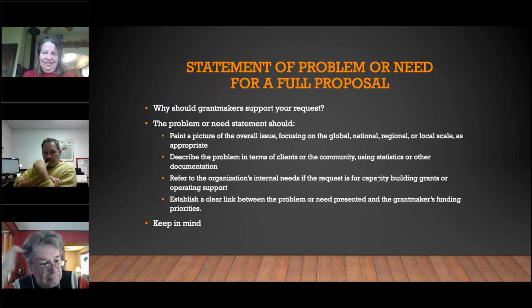And also keep in mind, by eliminating redundancies, simplifying language choices, and using specific details in your proposal or in your problem or need statement, you can effectively demonstrate to the funder why your program deserves their attention and how it connects to their own goals and objectives.